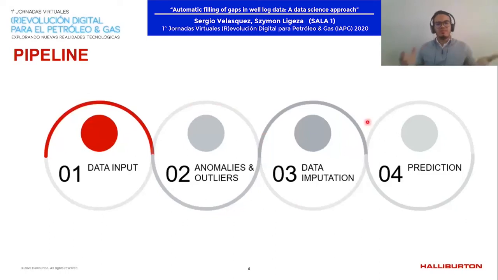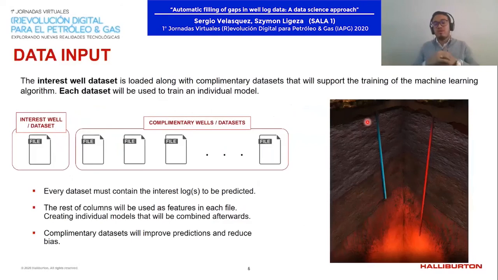Okay, so data input. As I told you, we have some interest LAS files. Let's imagine you have a LAS file or well-logged data file where you have some gaps, very large gaps actually, and you want to fill it. So you can include many LAS files from different basins, from different wells, to work as trainers for the model that you will use in your interest well. So this allows you to include behaviors from different subsurface environments and different basins.